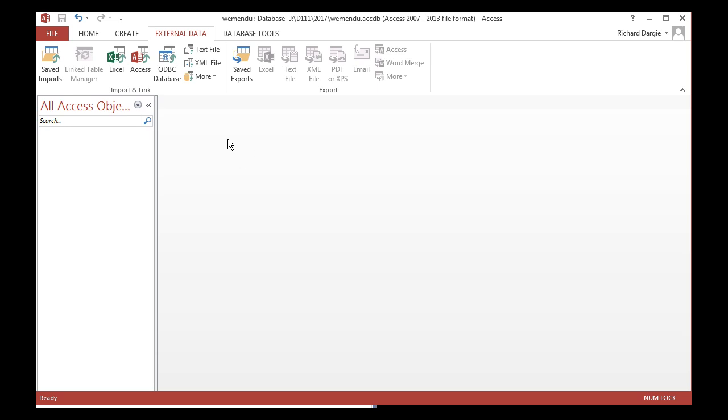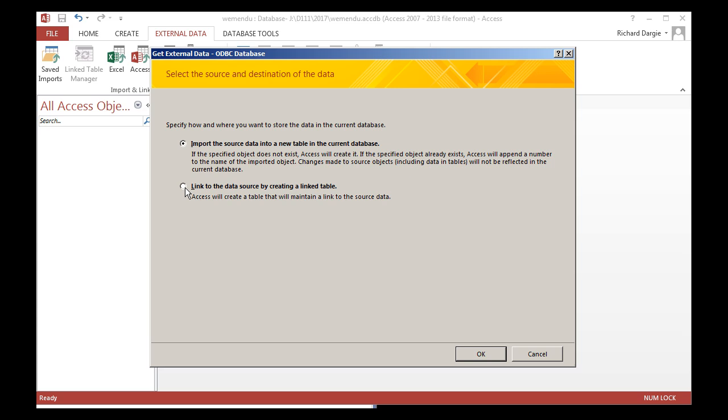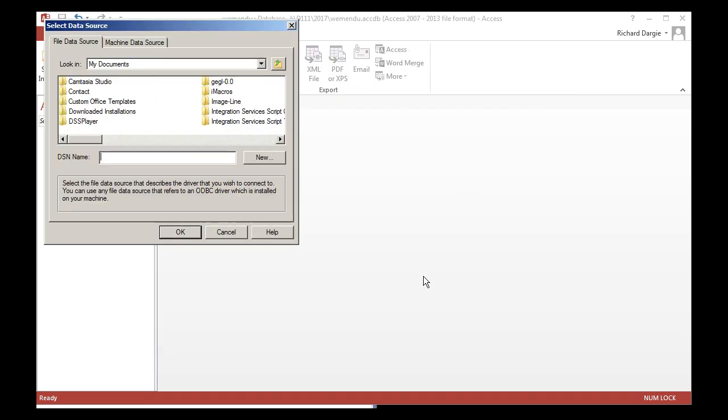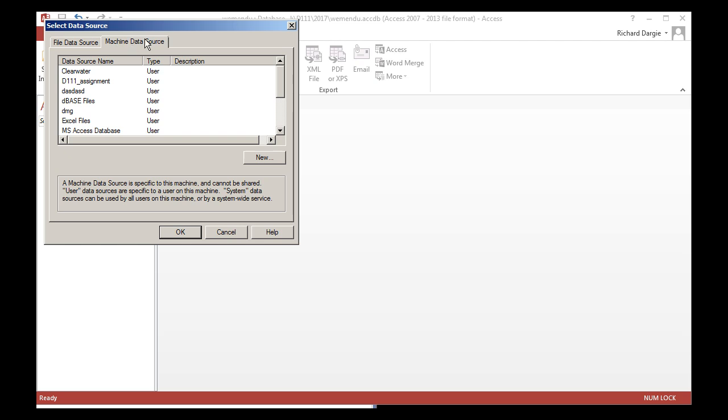Now, in order to do that, we're going to use this ODBC connection here on the external data tab at the top here. So we're going to select that, and we're going to link to those tables on the server by selecting link to the data source by creating a linked table. We'll go OK, and we want to choose in the next screen the machine data source.